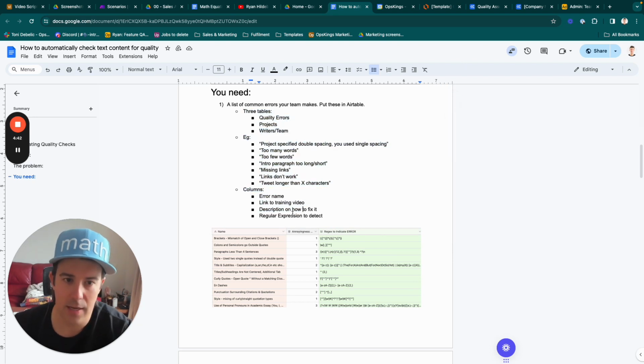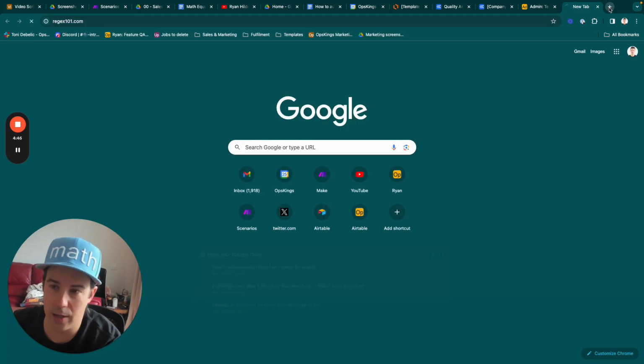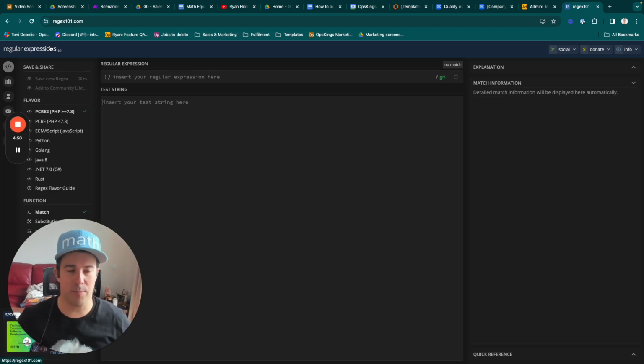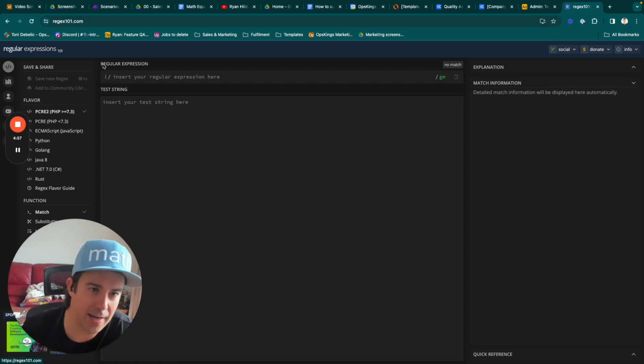So that's your Airtable setup. The second technology you need is called a regular expression. This is a technology that can be used across languages. It can be used in Make, Zapier, Python, C++. Any language in the world uses regular expressions. And so that's one thing that you need.